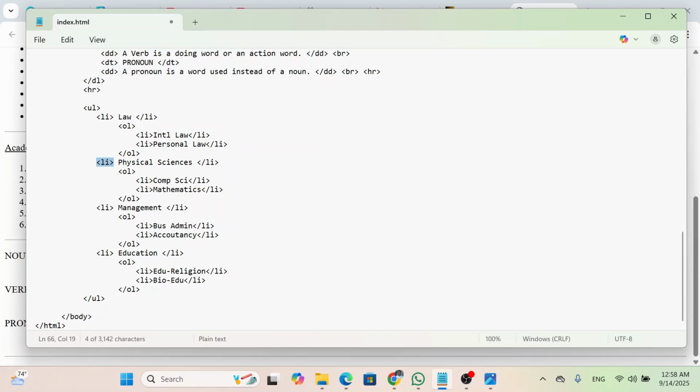Law, physical sciences, management science, and education, because they are inside an unordered list, will appear as bullets. Law will appear as a bullet, physical science will appear as a bullet, management science will appear as a bullet, education will appear as a bullet. But inside the law, we also nested an ordered list. In this ordered list, international law will appear as number one, personal law will appear as number two.